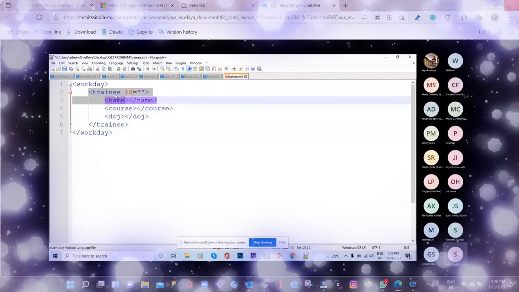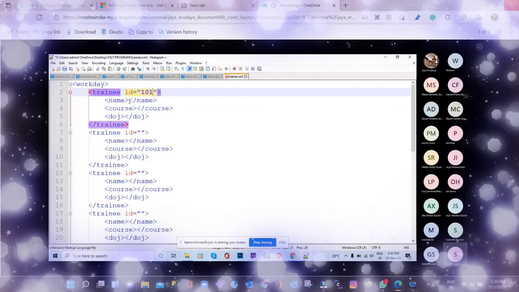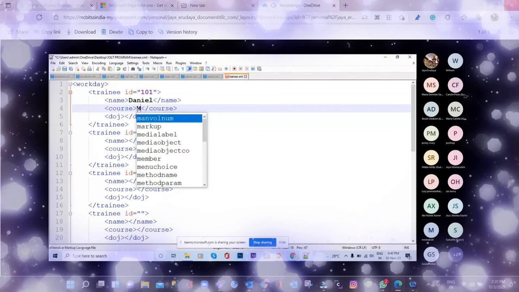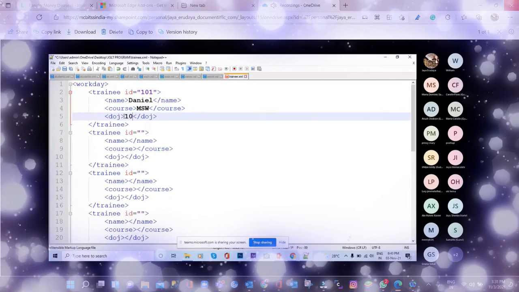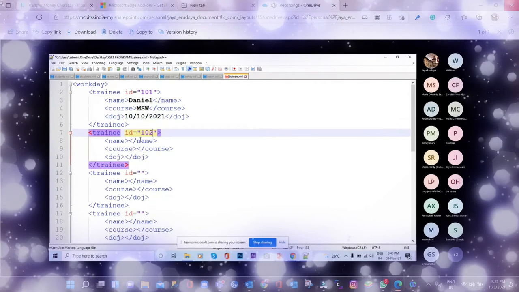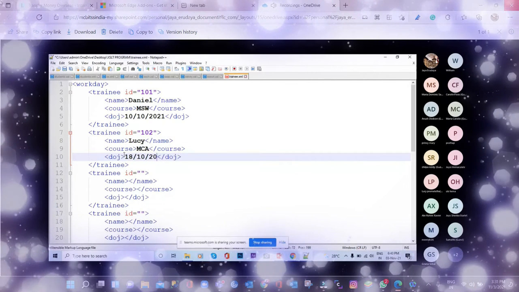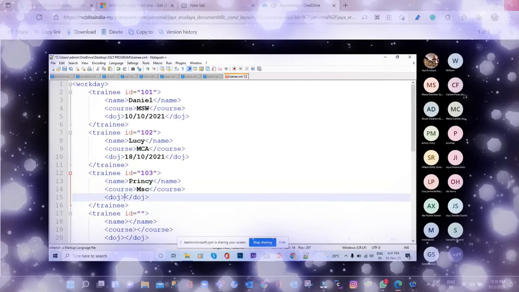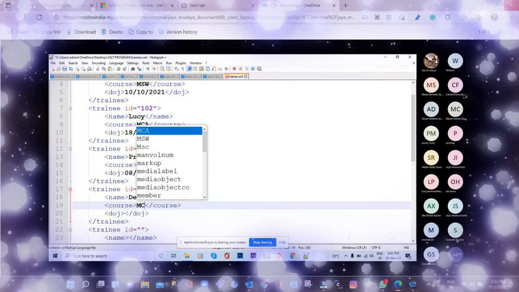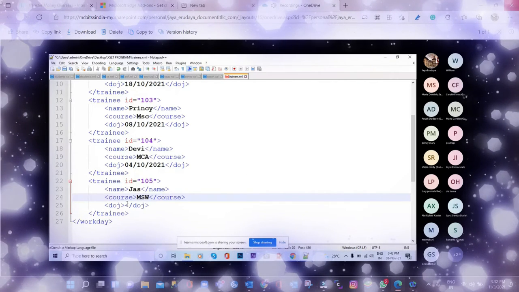So just you can copy this and paste it down. So now you can give the data here. ID, name will be any name. So I have given here Daniel. The course will be MSW. Date of joining will be 10th October 2021. The same way, second record, MCA. Just I'm giving the data. 18th October 2021. Course MSc. Date of joining will be 8th October 2021. Then MCA 205. MSW, date of joining will be 12th October 2021.